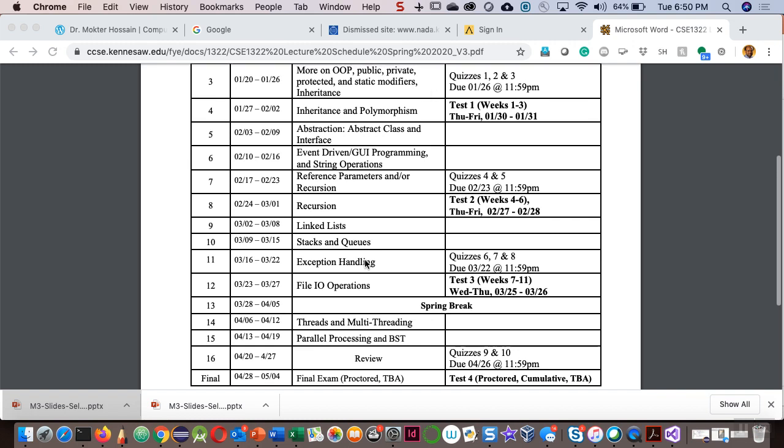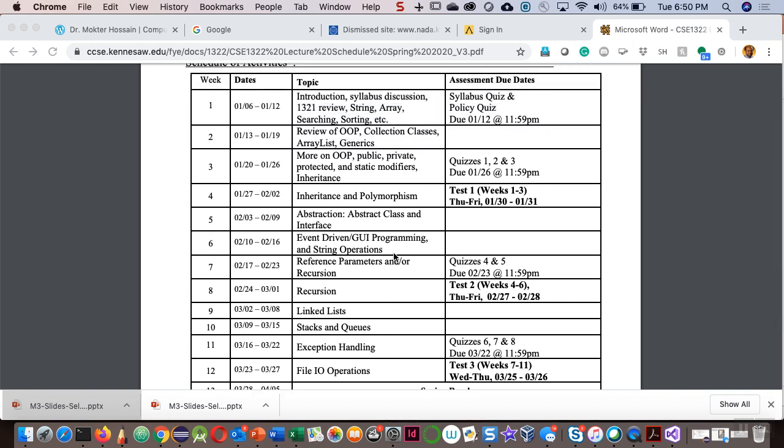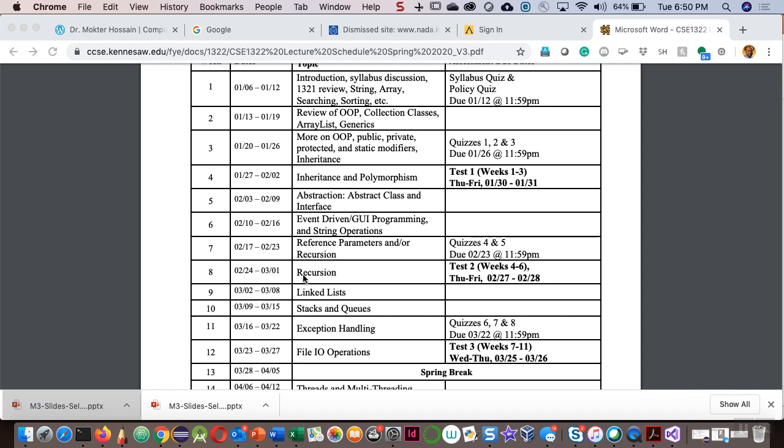Okay, so now let us see our schedule first, as usual. So far we have completed up to recursion. Does anyone have any question about recursion? Yes. Are you going to put it up on the screen? Oh, sorry. Okay. So far we discussed recursion, right?